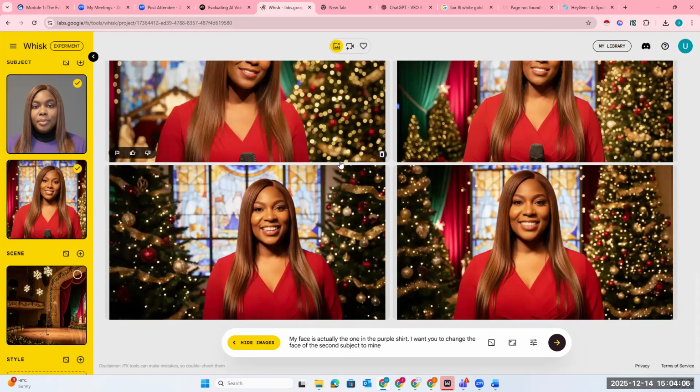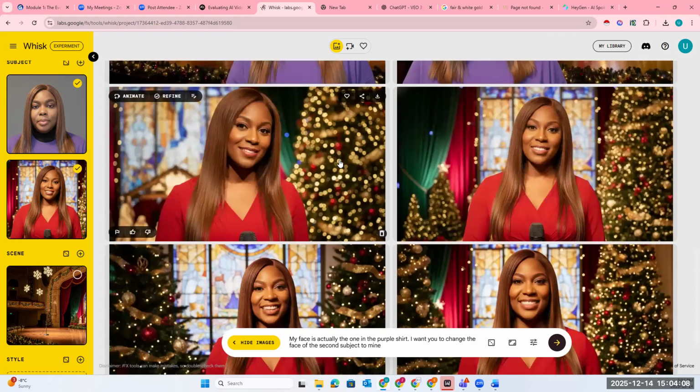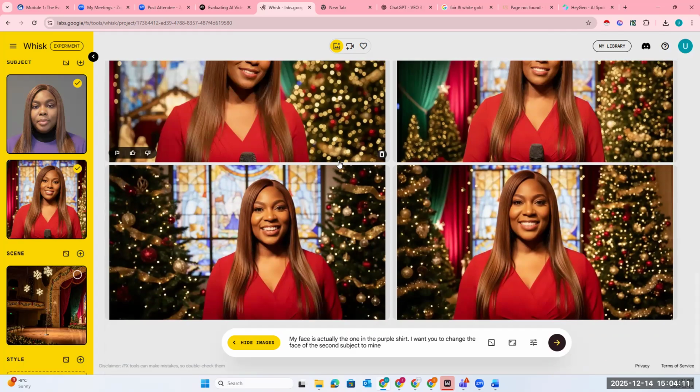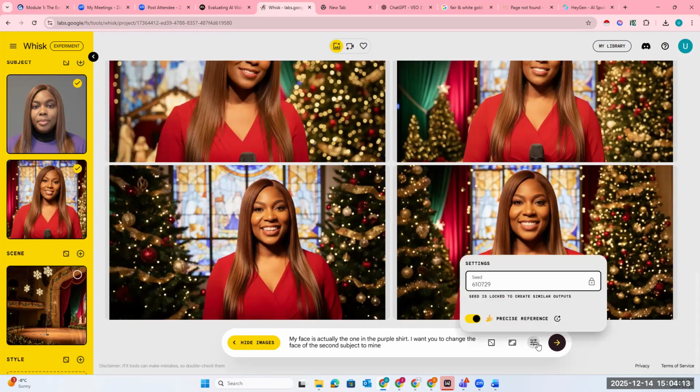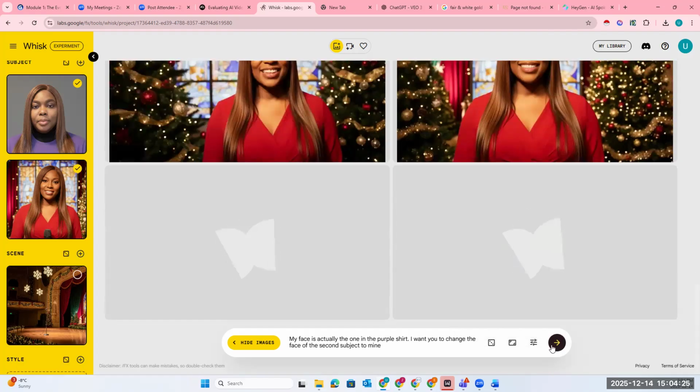Well, a little bit, but not matching it that well. Oh yeah, let me see. Is this locked? This is locked, right? Okay. So I may want to unlock it so it takes my face. Let's see if it's gonna take my face better.